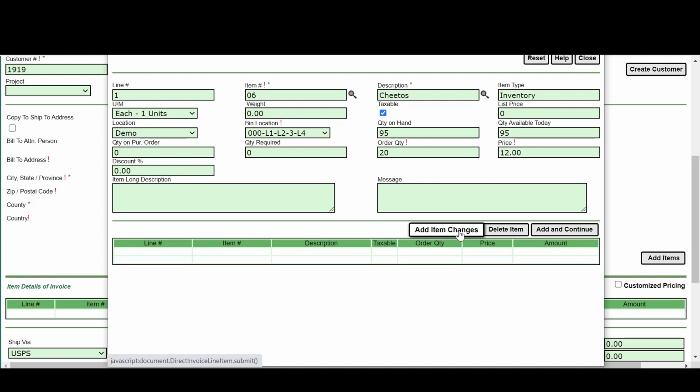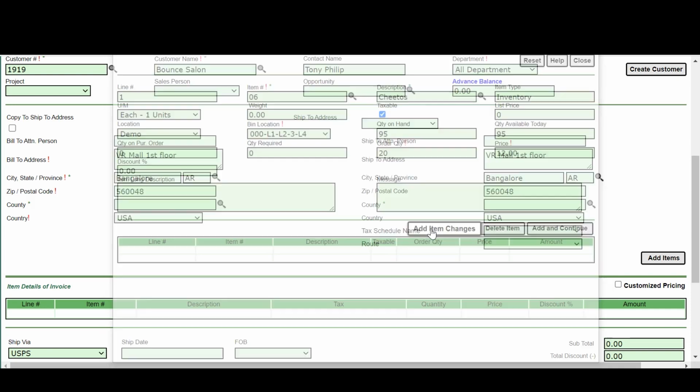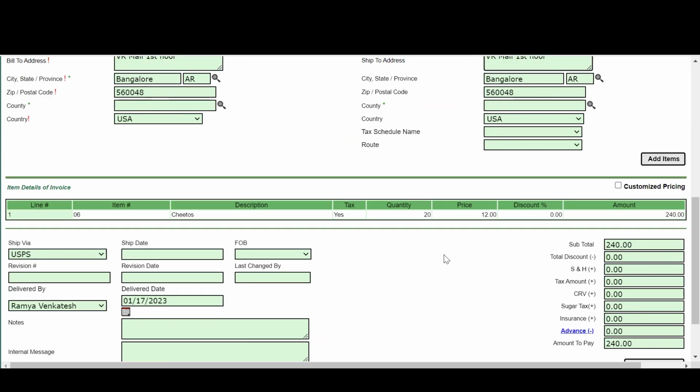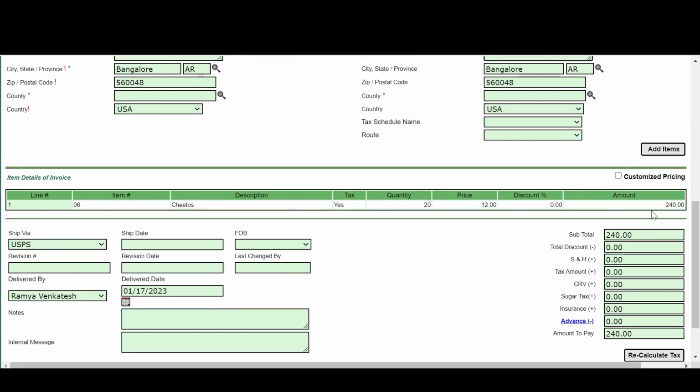Add item changes for this one particular item to be added. Or click Add and continue to add another item. I am going to give Add item changes. As we see, the one particular item is added to this invoice.